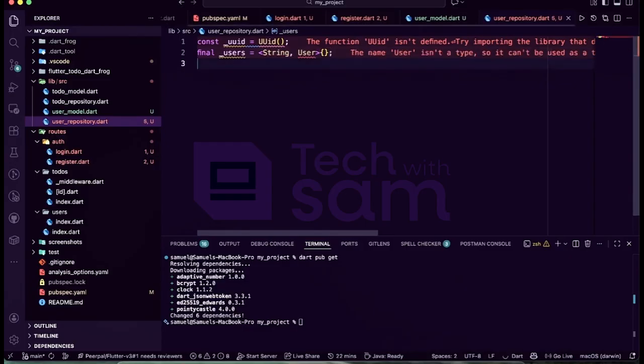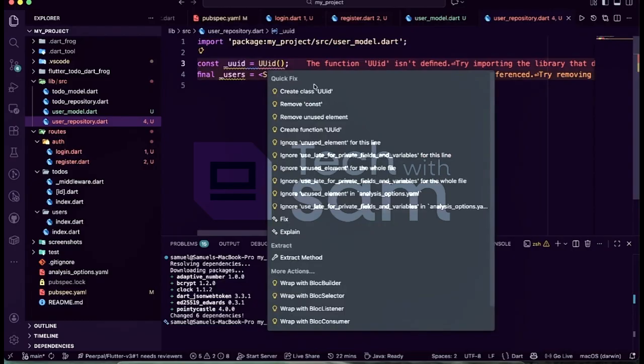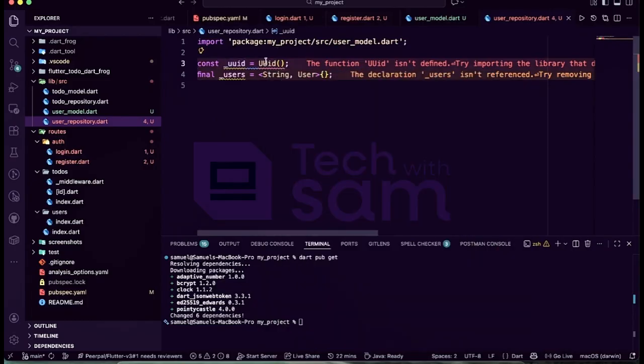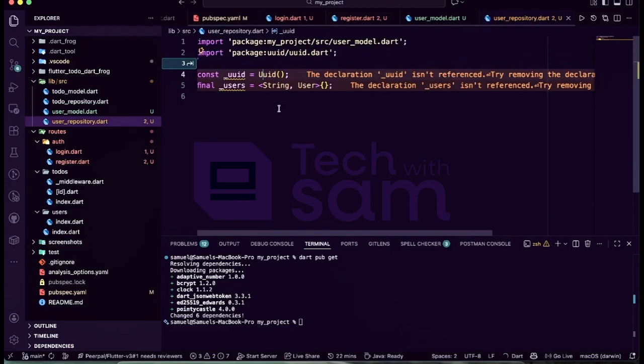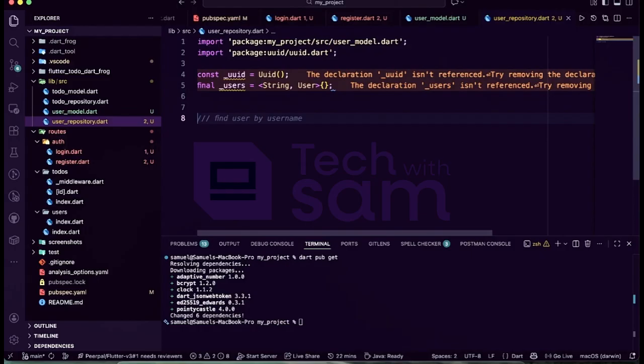So you can just close it like this. So this is the user model. Inside our user model, let me just import the user. Let me also import this UID. I think we have the package already. Okay, sorry, it should be u like this. So UID, so we can just import. So that's that. Then the next thing now is creating the find user by username function.